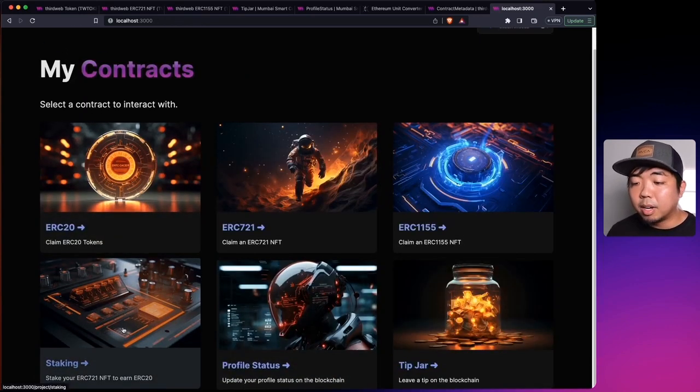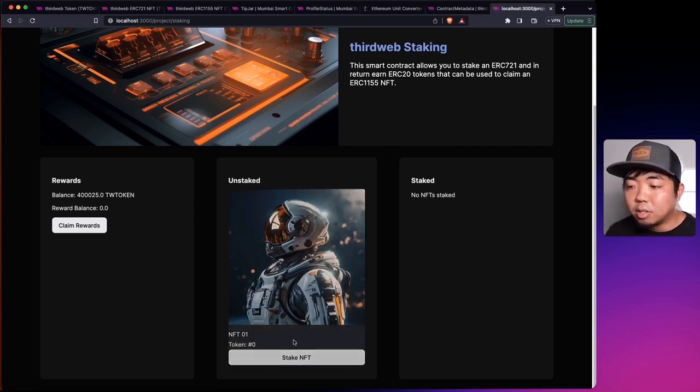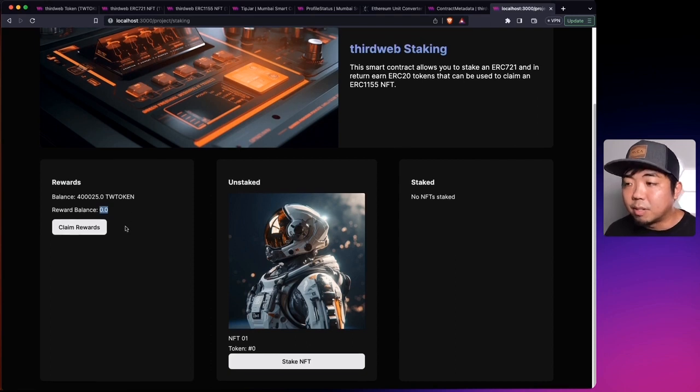And then finally, I'm going to come to the staking one here. We'll get into greater detail when we deploy our staking contract. But what staking allows us to do is deposit an NFT into our contract and in return earn ERC20 tokens. So what we'll be able to do here is stake our ERC721 NFT. We'll be able to view that it is staked, we'll be able to earn a reward in ERC20 tokens, and we'll be able to claim that reward and then use those tokens to claim an ERC1155 token.